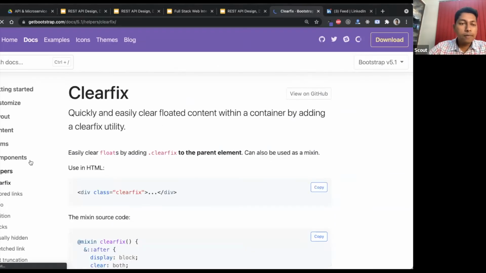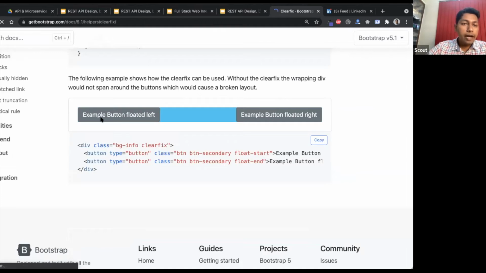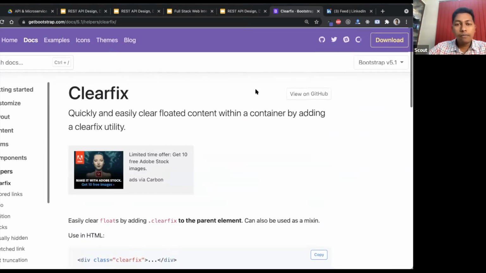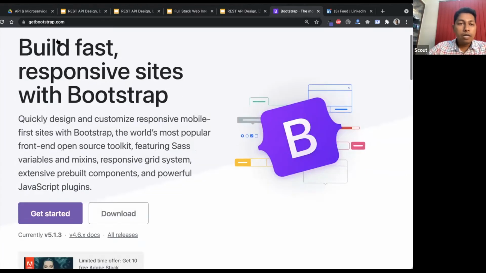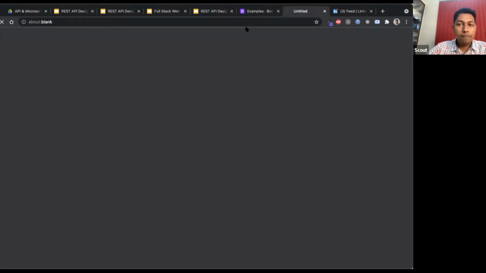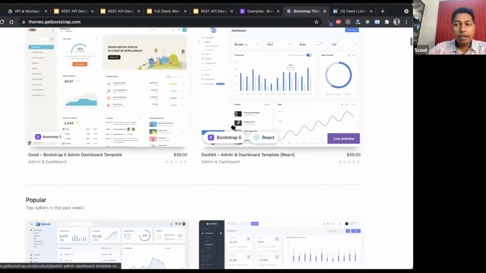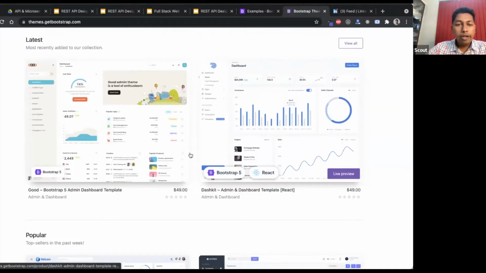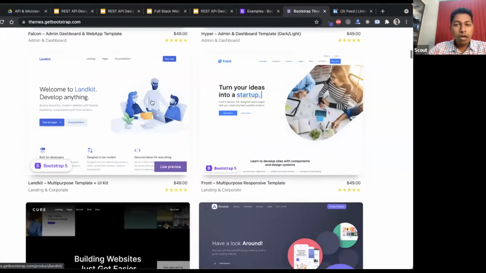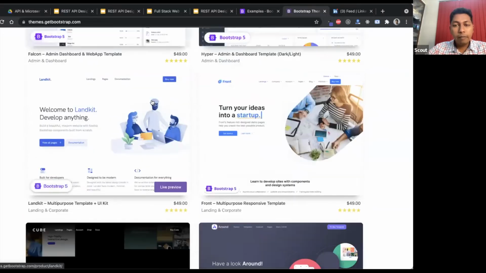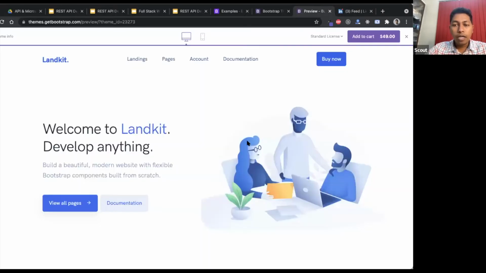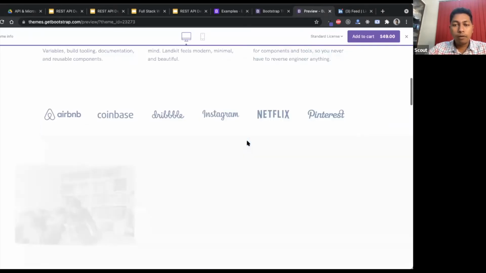So there is a lot of content that is already available, and the beautiful thing is that there are some free themes available on their website. Okay, you can go and check out those themes. There are free and paid ones as well, and you can use those themes in your project. Say you are building a landing page or anything like that, you can check those themes and download and use them. This one is paid, but the free ones are also available.